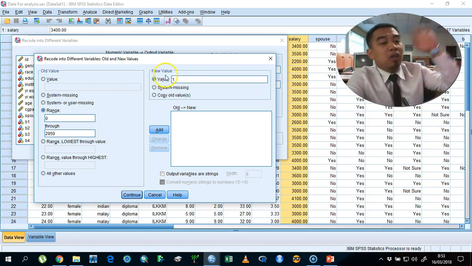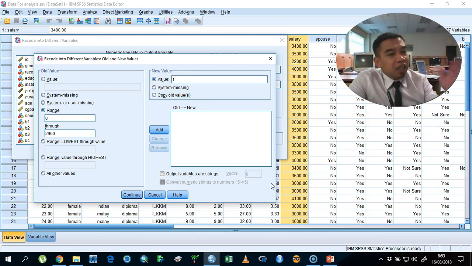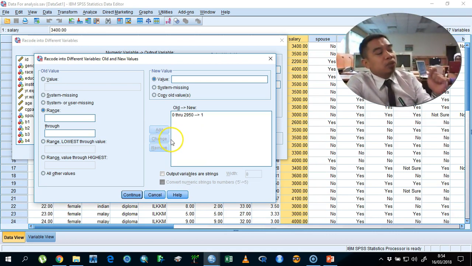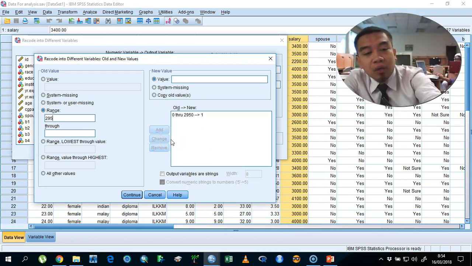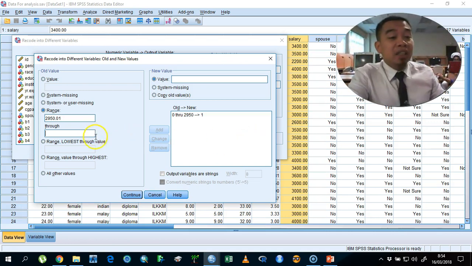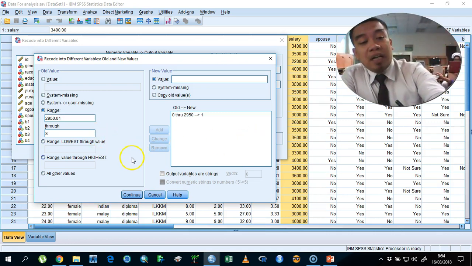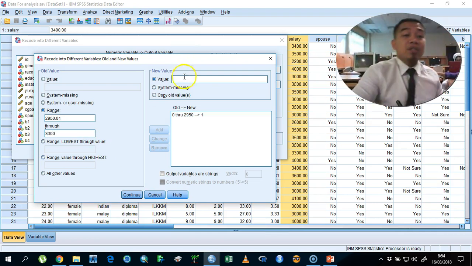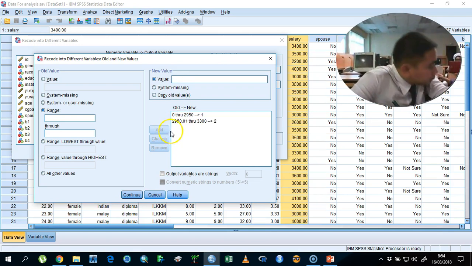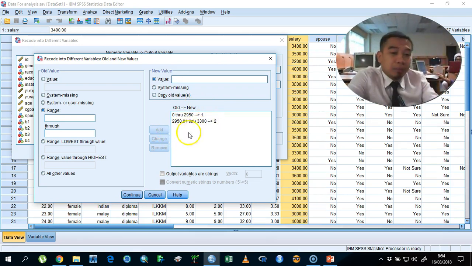I'm going to teach the computer: whoever you read inside 0 until 2,950, please consider them as a group. Very good. And then for the next group, if you see anybody who gets a salary from 2,950.01, to make it more precise, until 3,300, correct? This one I'm going to teach you to make as a group. And then you click the Add button. It will produce something like this.